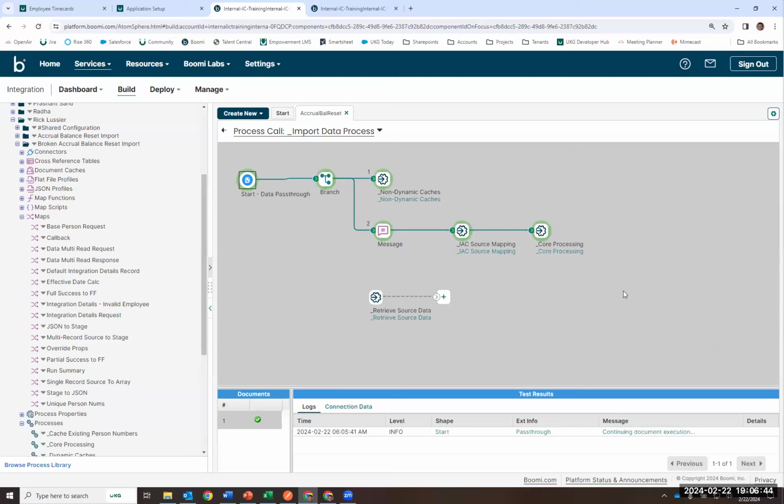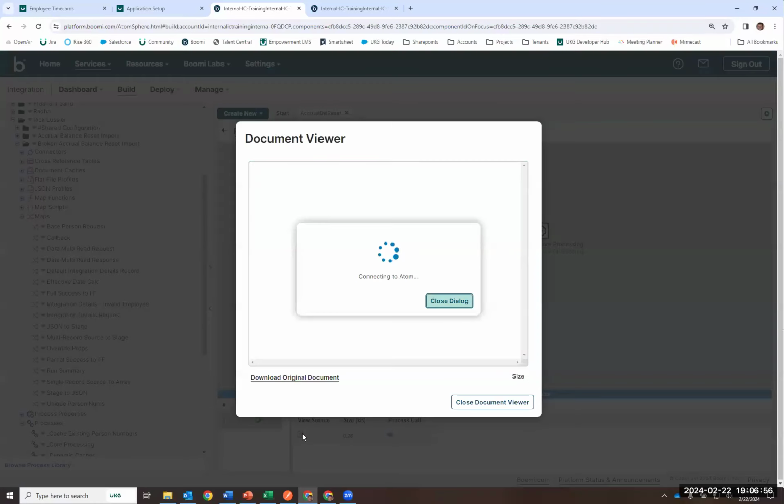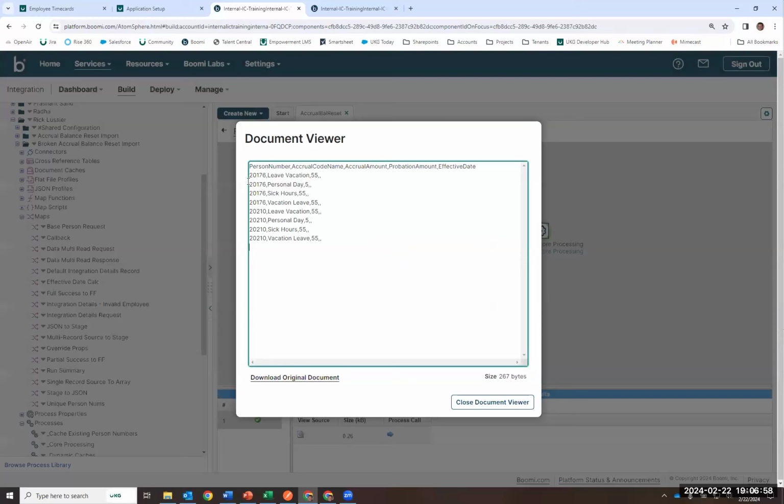Prashant is saying the dates. If I look at core processing, right? So my stage records came out and going down into core processing. If I look at my stage records now, my person number is there, but the date is missing. That's actually okay because the date comes in later on, which is weird.